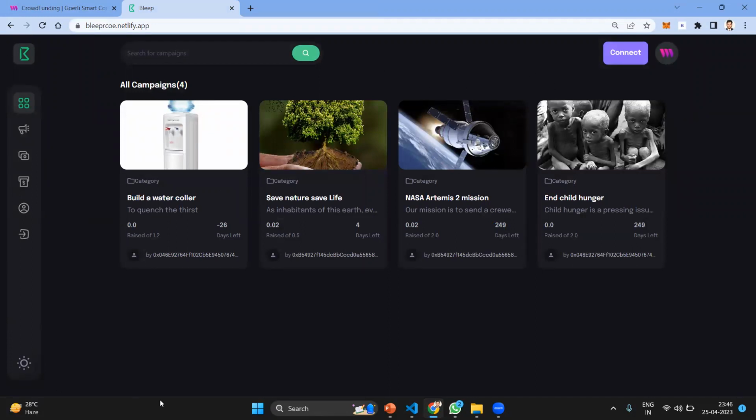So here, first I'll show you the UI. This is the first home page or the landing page. This is basically a dashboard showing all the uploaded campaigns on our application. Each of the campaigns is shown using this card, where some brief data is shown about each campaign.